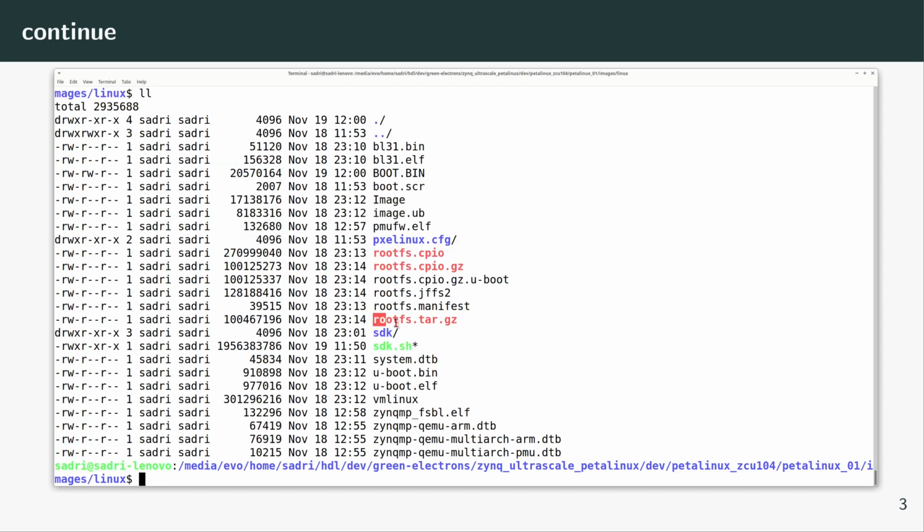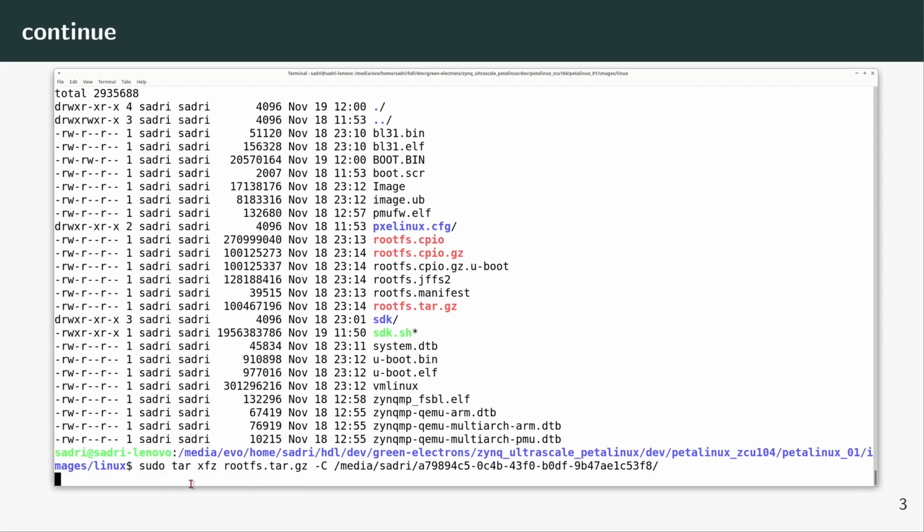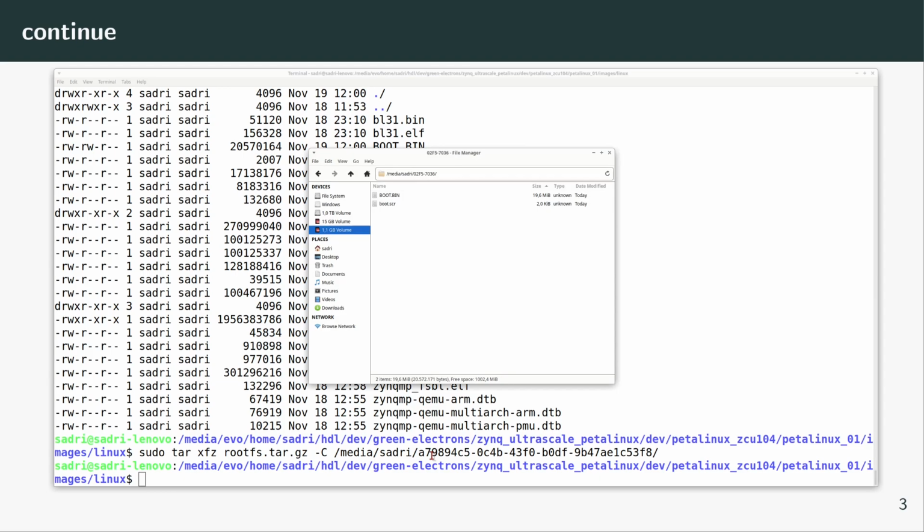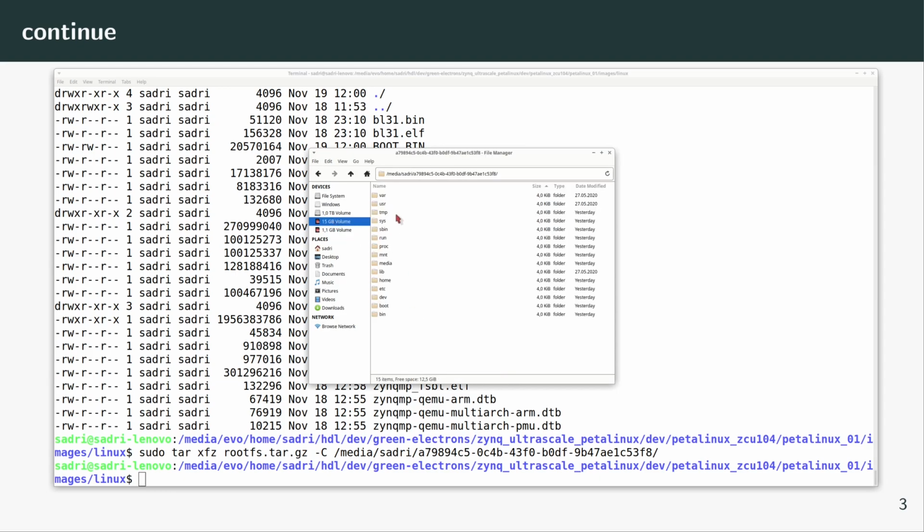So now I have this file, and I want to untar the contents of this file into the second partition of the SD card. This is the command, and this path you see here is basically the second partition of the SD card. This is the mounted second partition. I untar all of the content here. Now again, I look at the second partition of the SD card. We have the complete file system here.